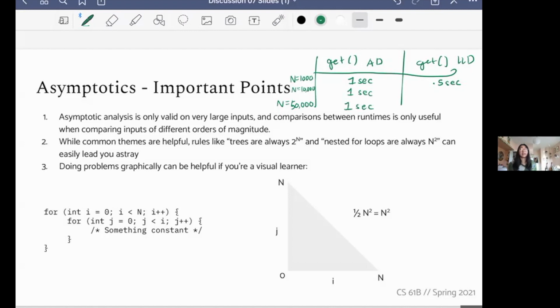Whereas get with the linked list deck, let's say, for example, scales with the size of the input, which is actually not supposed to happen if you did the project right. But let's say you implemented it in some way where with n equals 1,000, it only takes 0.5 seconds. But as soon as you do n equals 10,000, now it takes 5 seconds. And then you say n equals 50,000, and now it takes like 10 seconds. And so you're realizing, wait a minute, my array deck implementation is actually asymptotically better than my linked list deck.